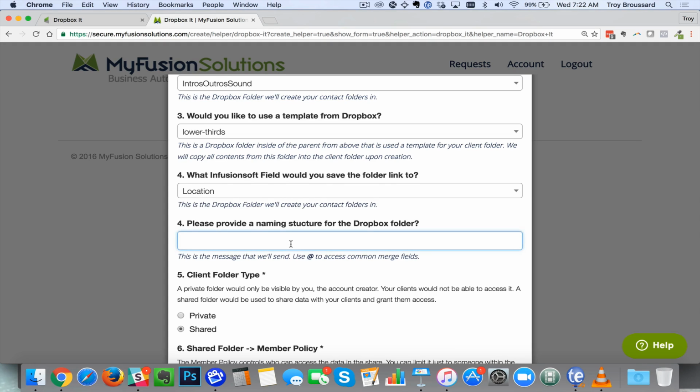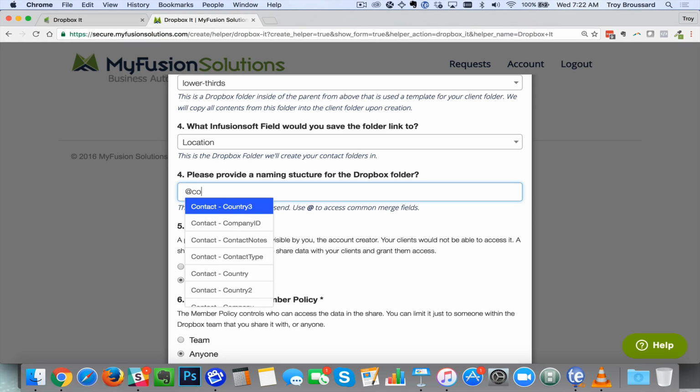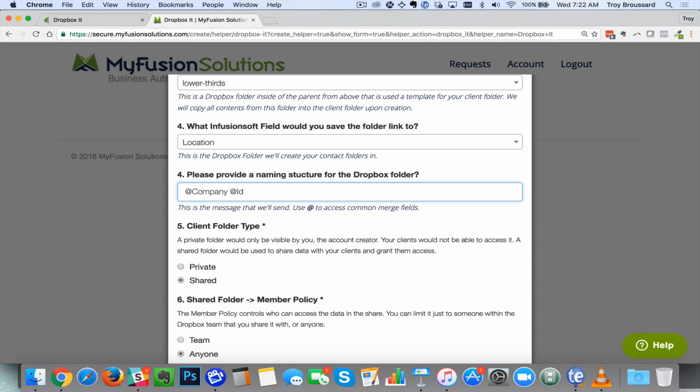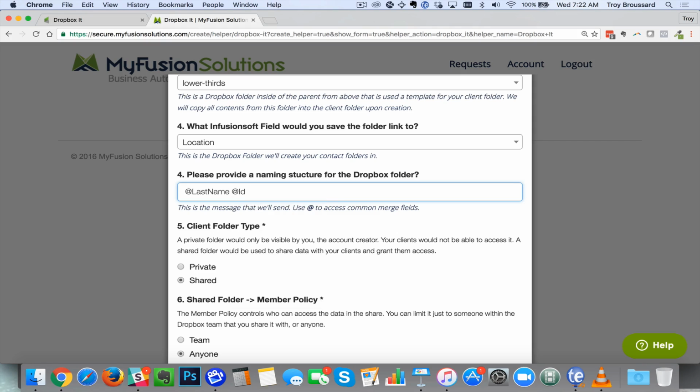And then we want to give a naming structure. So remember that this is storing all of these client folders inside of your Dropbox. And so as I used in the example of saying you might want to create a folder called clients, well, underneath that clients folder, you're probably going to want to have a naming structure for each of the folders for your individual clients. So perhaps you type the @ here and do something like company name and then maybe ID for the contact ID. That might be a naming structure. Or, perhaps you do last name and then ID, right? Whatever you want to do, you can put that in.